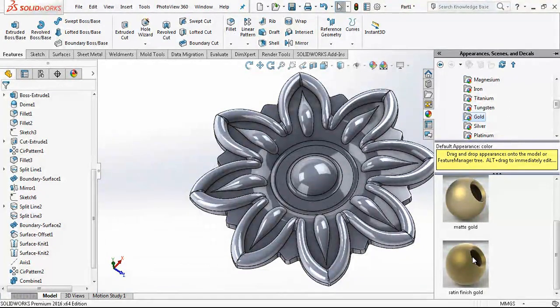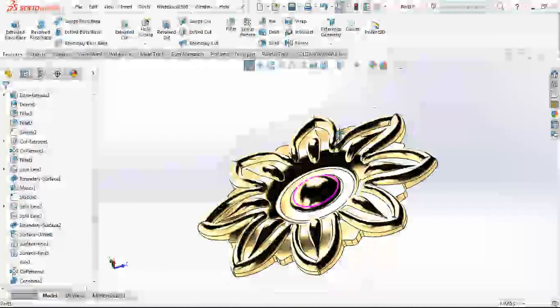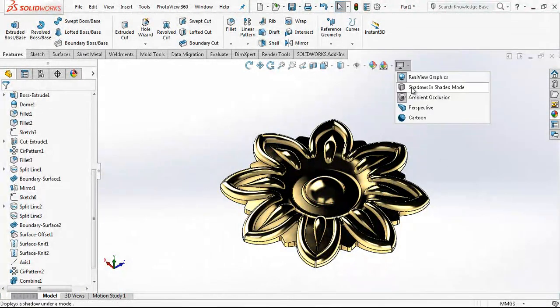gold. I have a lot of money. Let's make gold then. What you're probably going to think is, if you have that much money, why are you not buying a better computer?